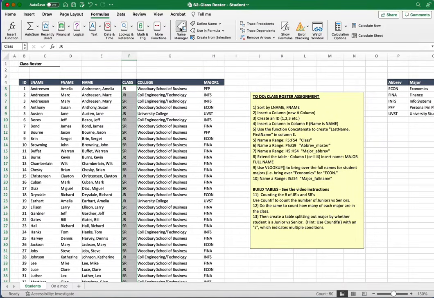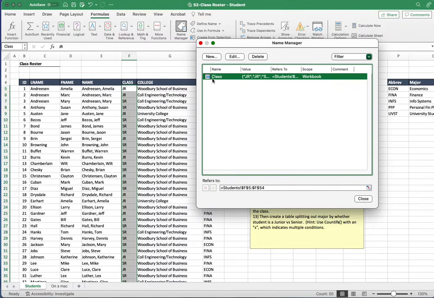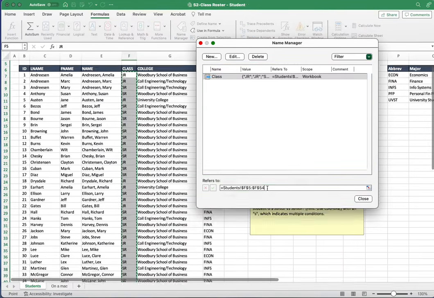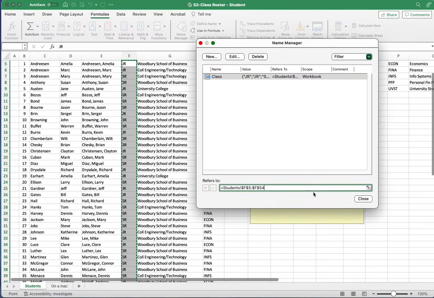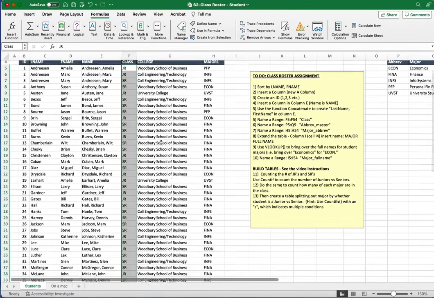Now I've already got it in there. So if I go to my name manager, you'll notice I have class, and down here at the bottom it tells me it equals students. That's the tab I'm on, and it's from F5 through F54. If you ever need to make a change, I can come in here and change this right here, but it's the way I want it.